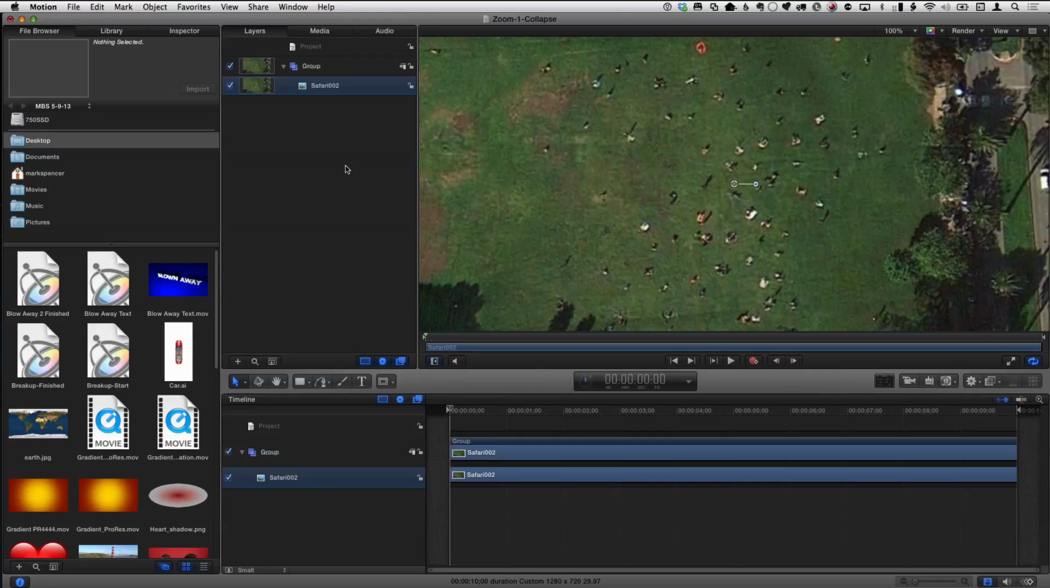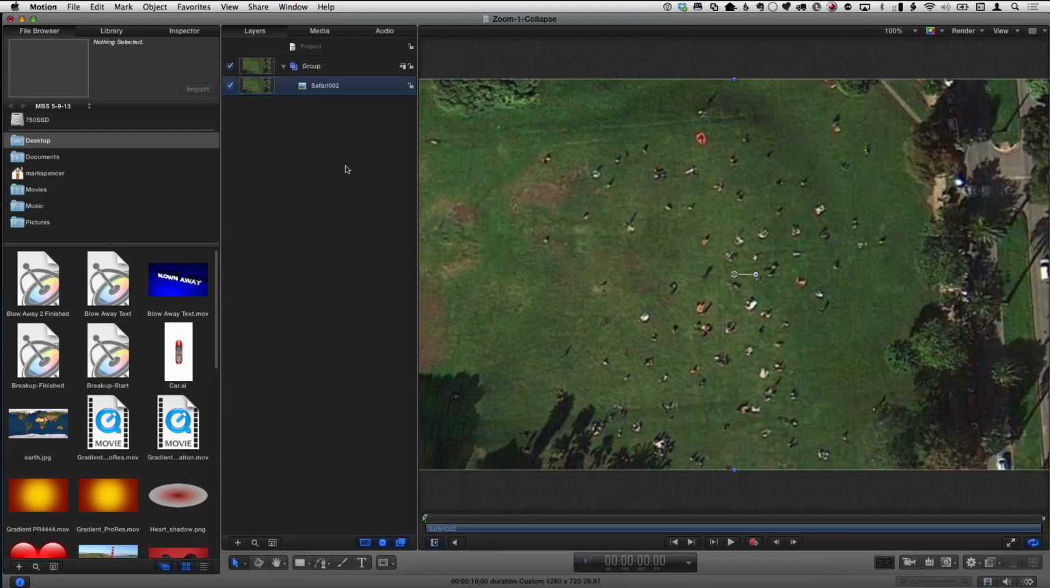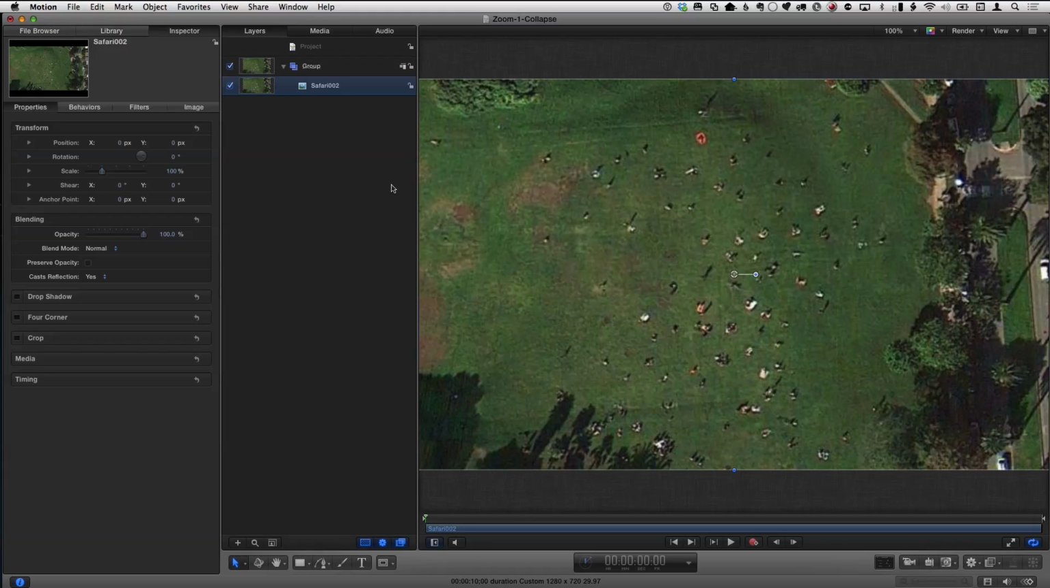The first concept I want to touch on: I'm in a project, and I just have this closest image from Google, from Dolores Park. If I go to the inspector, F1, you see it's 100% scale. The first concept is something called collapse transformations from After Effects, which basically means if you scale something way down and then scale it way back up again, it can get really pixelated.